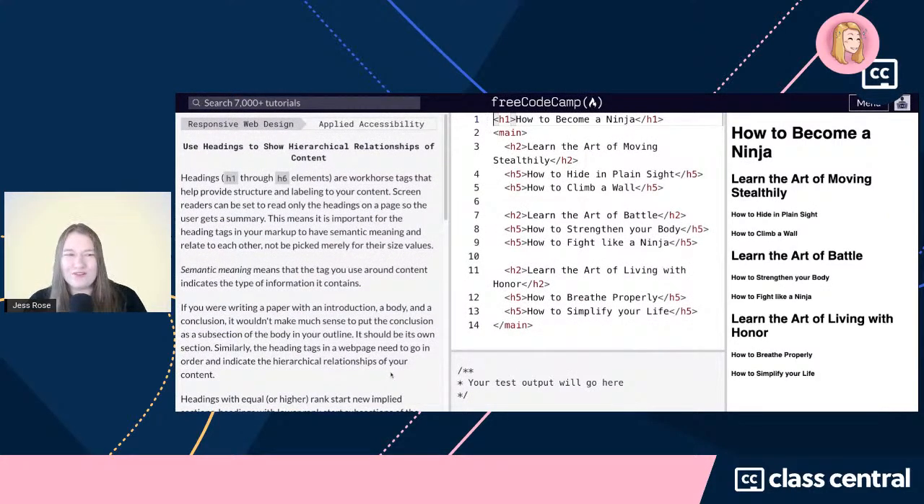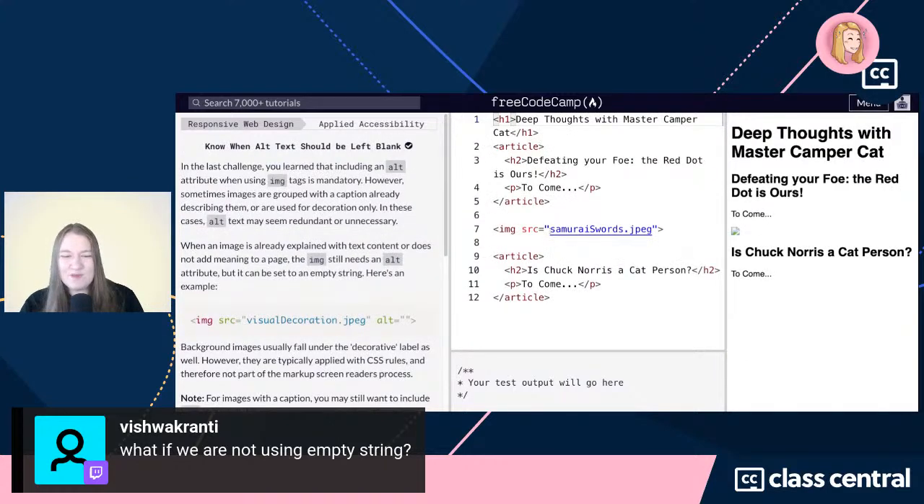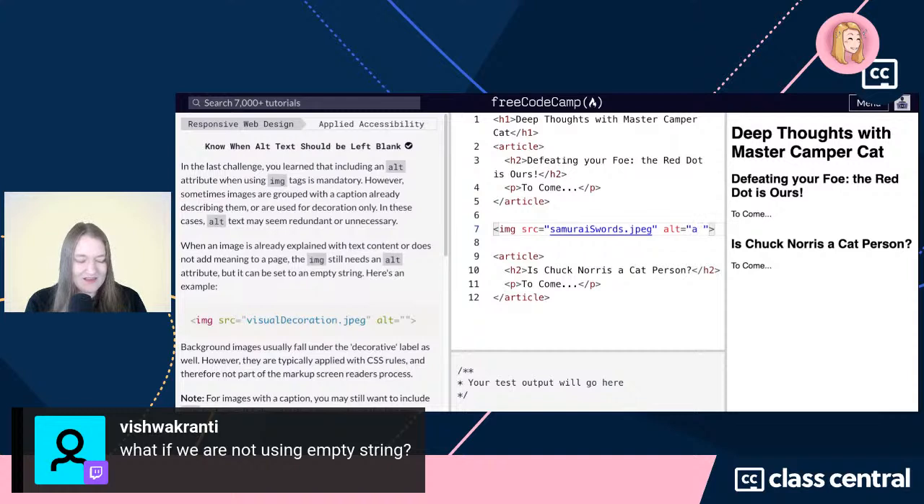Ooh, this is so important. We had a bunch of really, really good questions early on around headings. And headings you can have anywhere from H1 to H6. One thing I tried to stress is that we can change the size of a heading in a lot of different ways. Oh, and Vish was saying, hey, what if we're not using an empty string? So let's go back. If this is an image that's important to describe, then we're going to use the alt text attribute to describe it. Syntax, right? Cool.